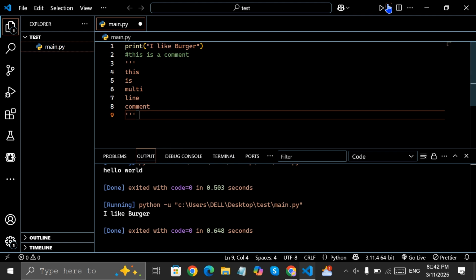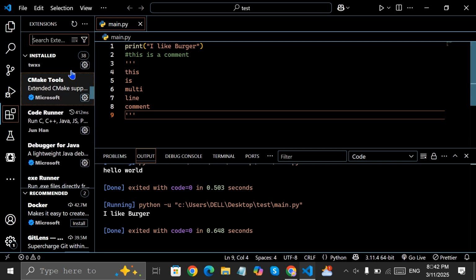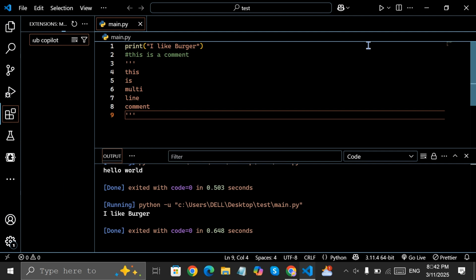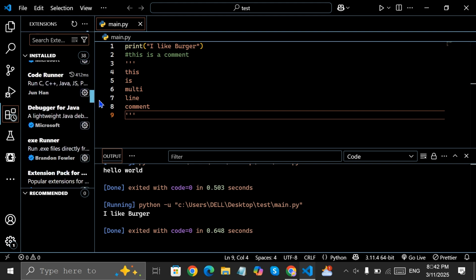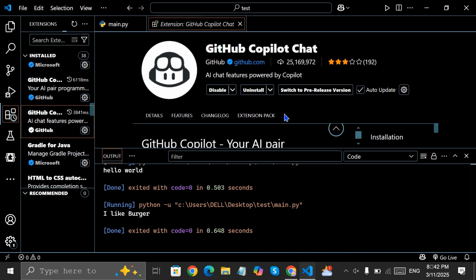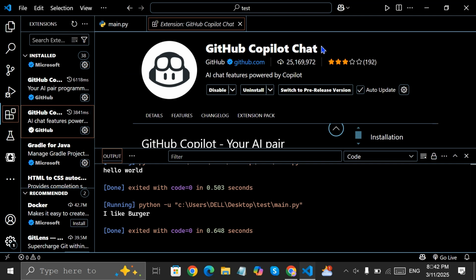There's an AI for Visual Studio Code. So download this GitHub Copilot. Search GitHub Copilot. Okay, so this is GitHub Copilot. Install it and also install the GitHub Copilot chat.